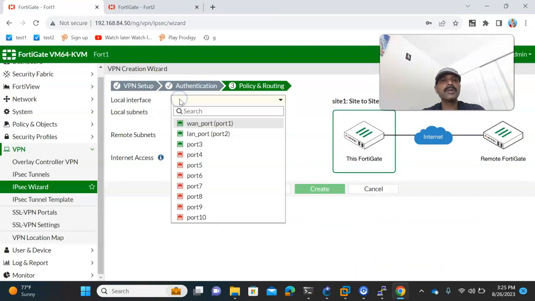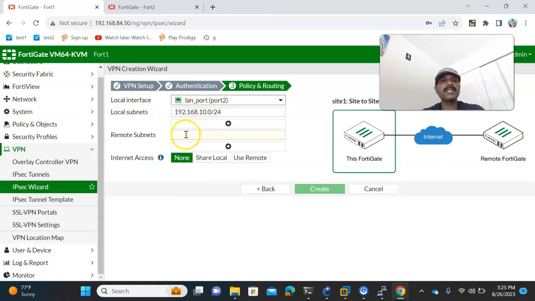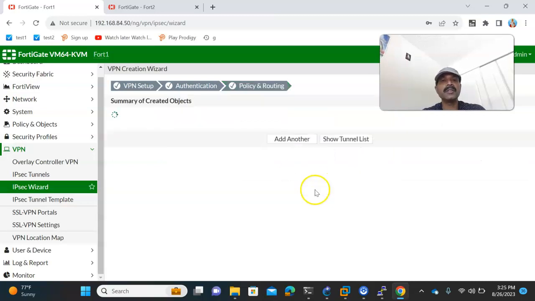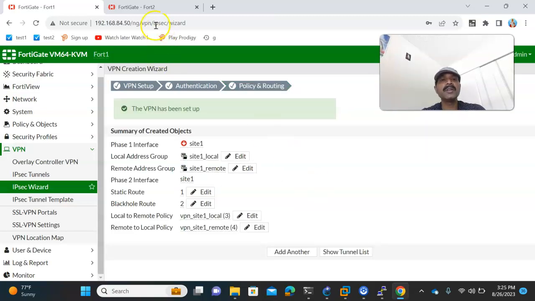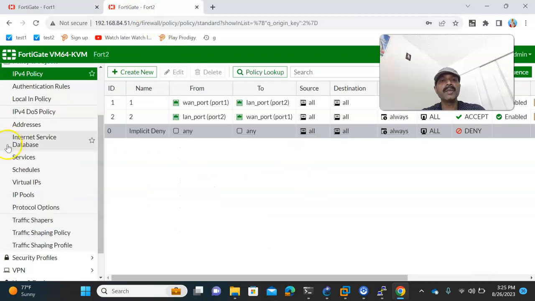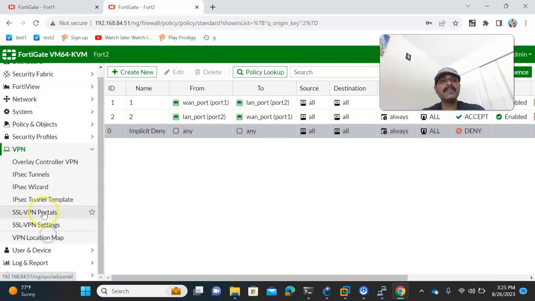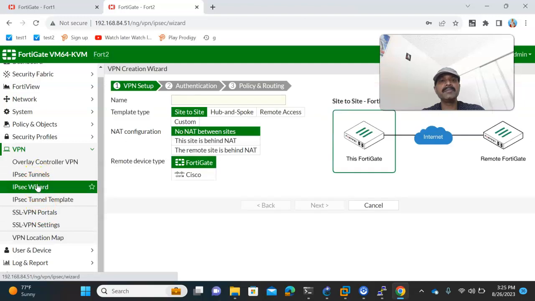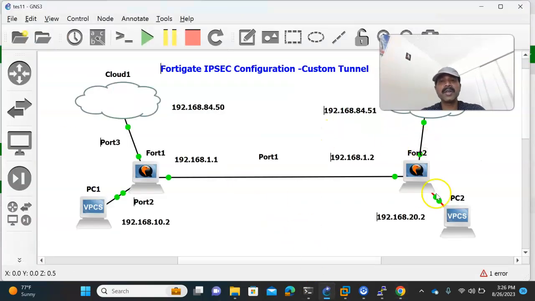The local interface is the LAN port, this is the local subnet, and the remote subnet is 192.168.24. Just click create. In a similar way, let us go to the second firewall, click VPN and IPSEC wizard, and the name is site 2. This is for site 2.